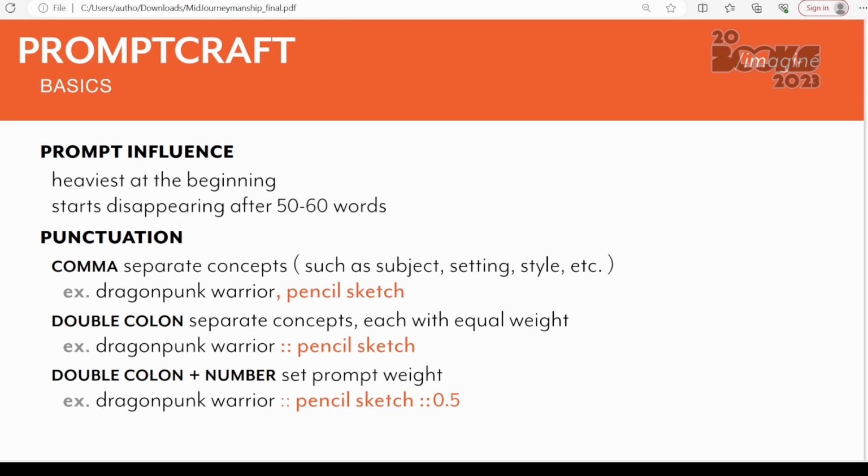Now punctuation. So we've got the comma. You separate concept, subject, setting, style. So for example, Dragon Punk Warrior, comma, pencil sketch.